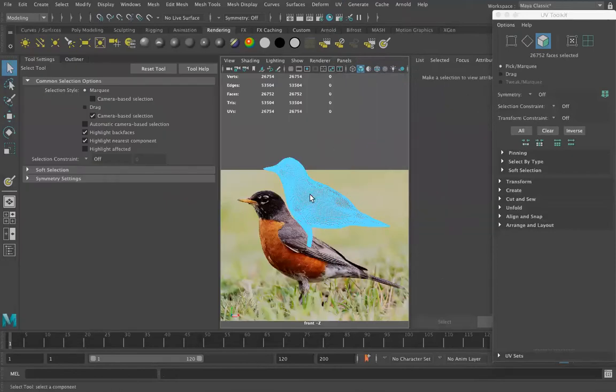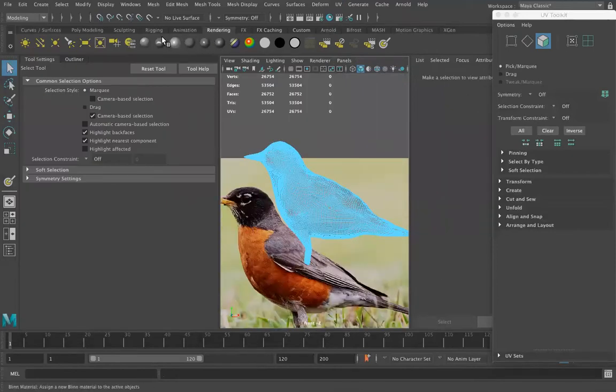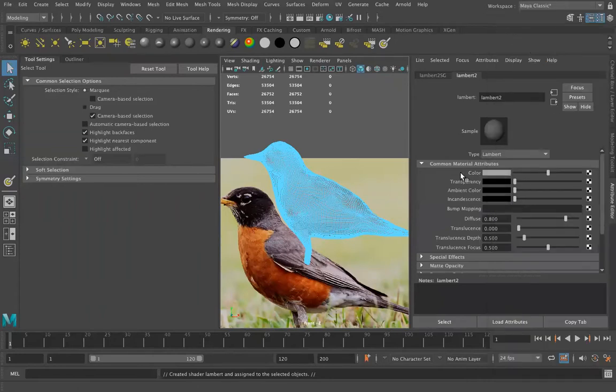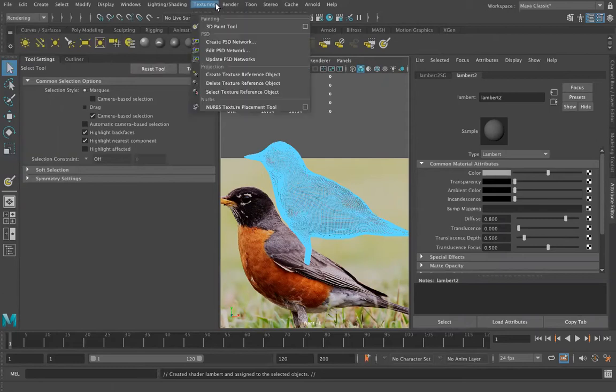So for the paint tool to work, I need to actually be using a Maya shader. So I'm going to use a Lambert, and it's going to apply a color channel here. A texture file, which I'm going to generate in Maya, to the color channel. So let's go ahead and do that. The way to do it is drop down menu and go to rendering. And I'm going to say texturing, 3D paint tool.